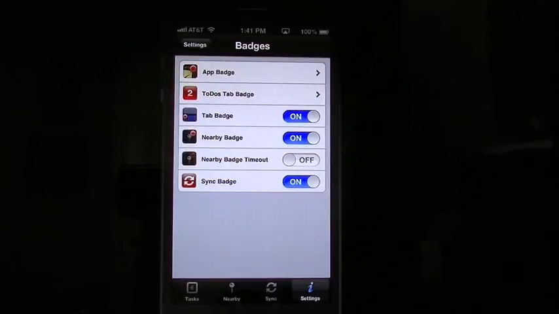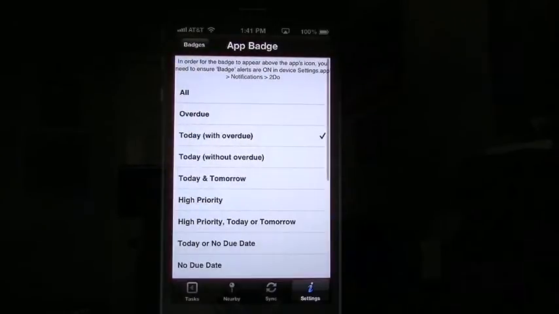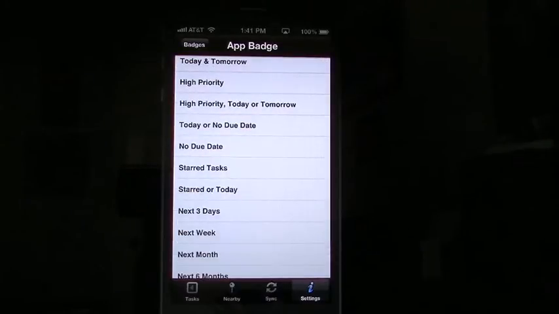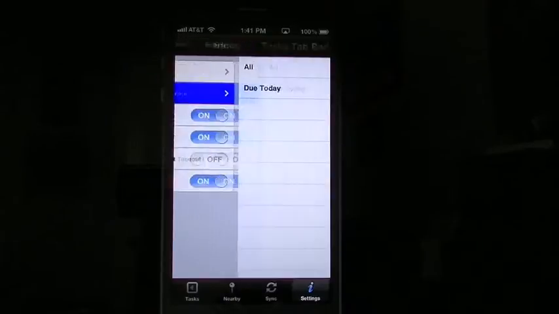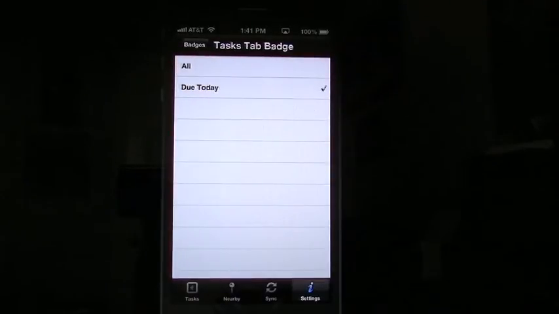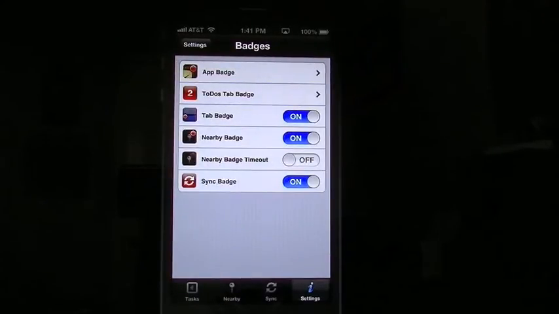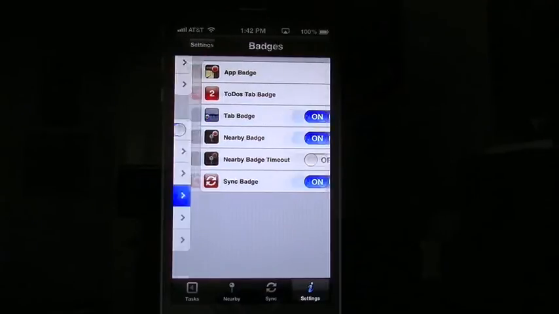You can also select the app badge. As you see, I have it selected for today with overdue. You can select any one of these that you want. You have the to-dos badge. You also have the tap badge on or off, the nearby badge, nearby badge timeout, and a sync badge.